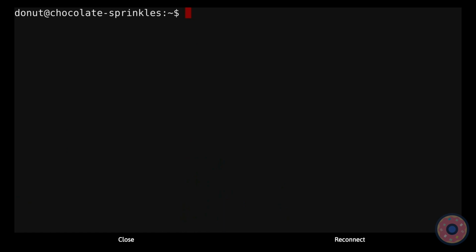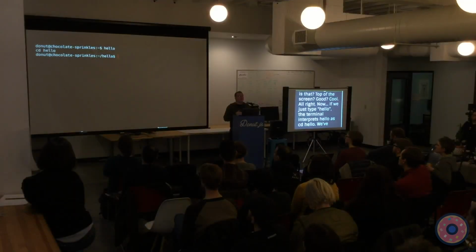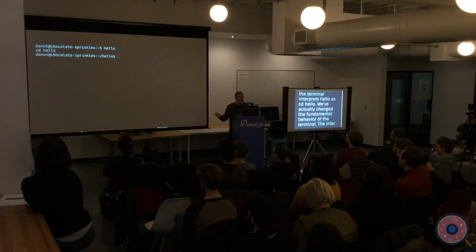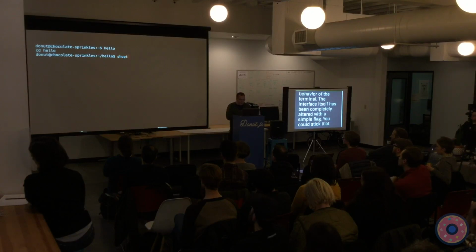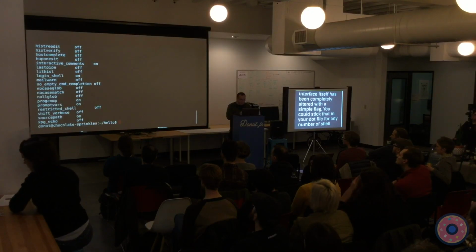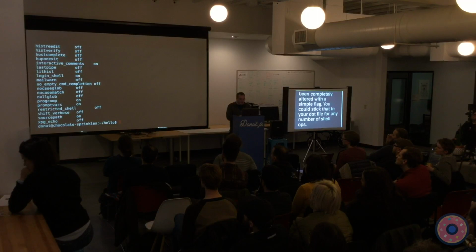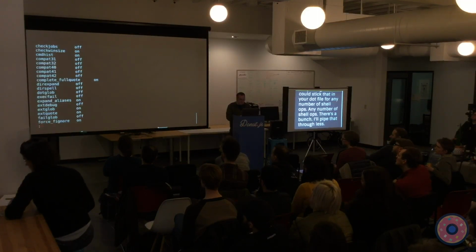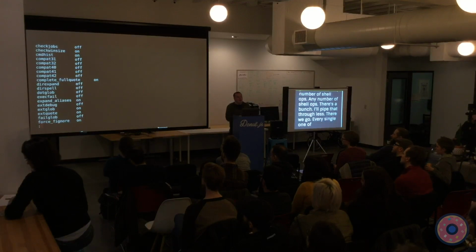Good? Cool. All right. Now, if we just type hello, the terminal interprets hello as cd hello. We've actually changed the fundamental behavior of the terminal. The interface itself has been completely altered with a simple flag. You could stick that in your dot file for any number of shell options. There's a bunch. I'll pipe that through less. There we go. Every single one of these will change the shell behavior in a meaningful way.